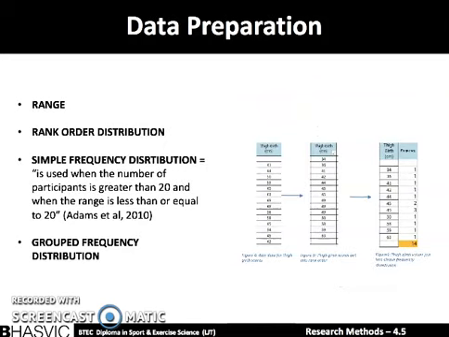Simple frequency distribution. Simple frequency distribution is used when the number of participants is greater than 20 and when the range is less than or equal to 20. To achieve this, you display the data in a table with 2 columns, one for the raw data and one for the frequencies. You note each number that occurs in the data and then tally how many there are of each of those values. So the number 2 might occur 5 times in your data.